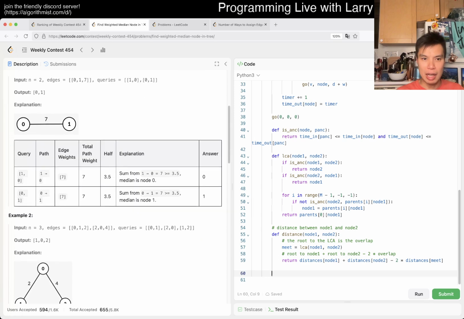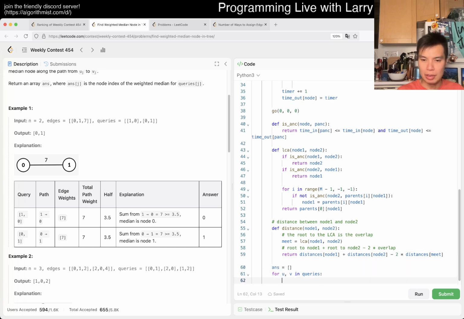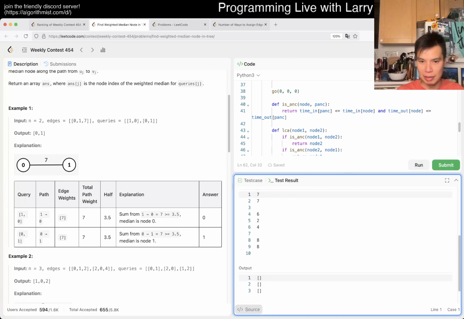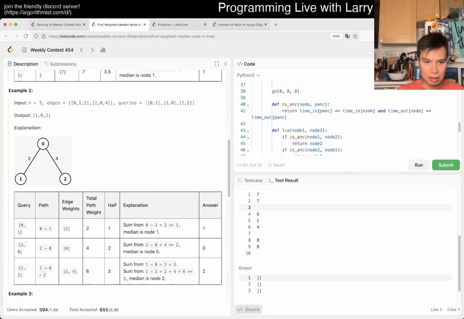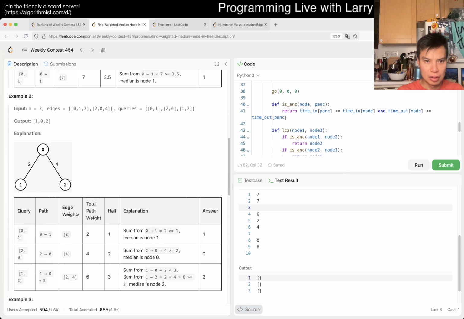But okay, so now for the UV inquiries, I'm not going to return the answer yet. Let me print the distance from UV just to make sure this is what we think. For example, this should return 7, 6. What does it say? Total 0 to 1 is 2. So why does it have 6? That's not right actually.